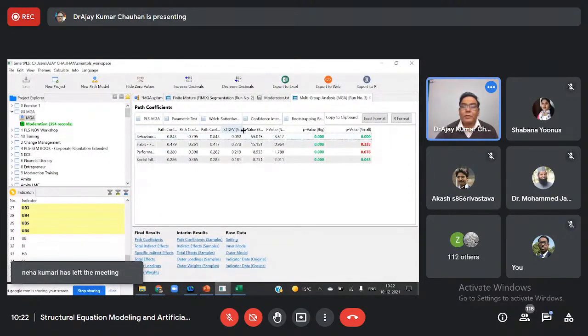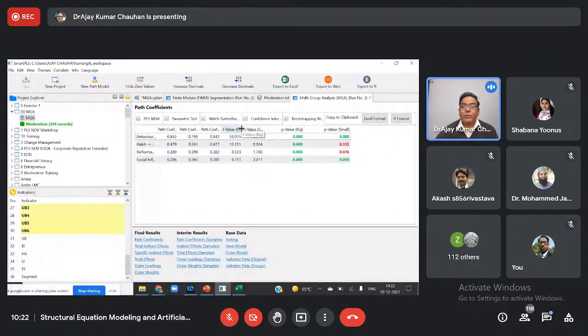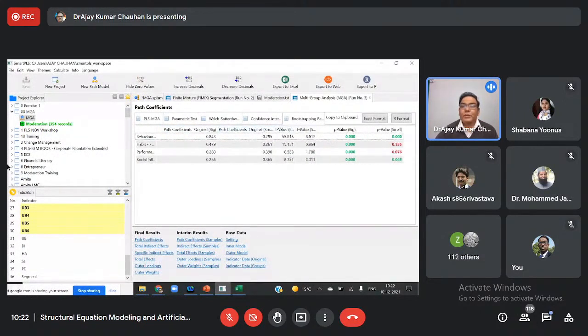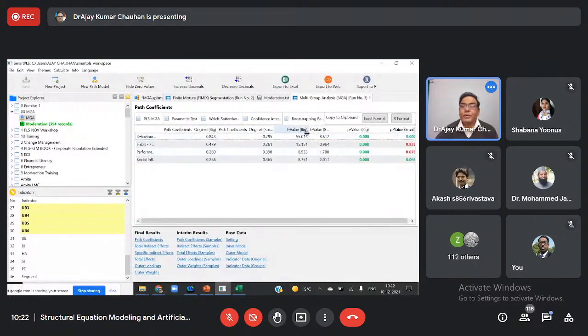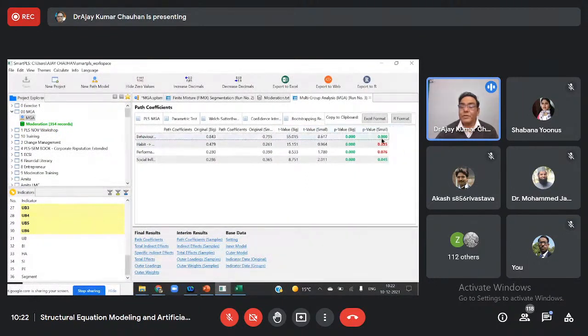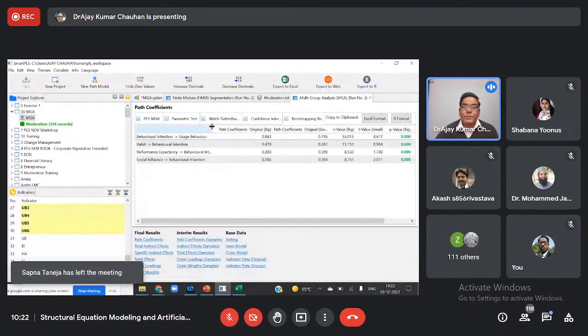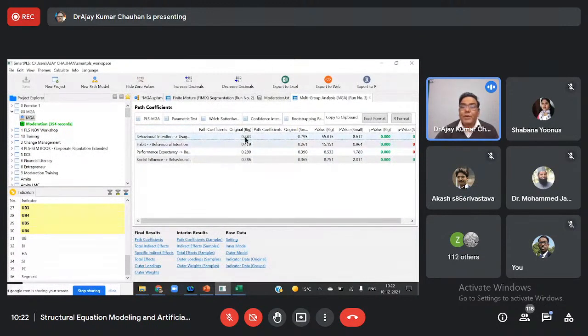Now let me remove this. The t-value we require definitely. This is the path coefficient of big, this is the path coefficient of small. This I don't require. This is the t-value of big, t-value of small, and beta for big and beta for small. Now you can see that in the case of behavioral intention to usage behavior, the first one, the big beta is 0.843 and this beta is negative. So the first, big group: if they have behavioral intention, they will go for usage.